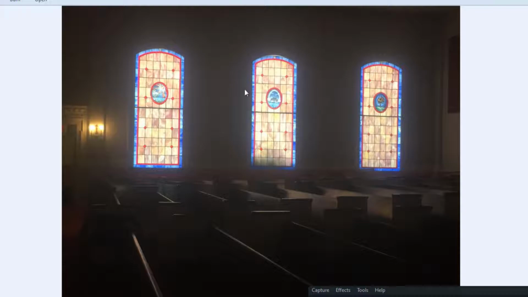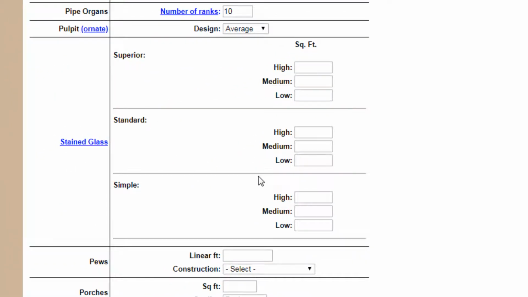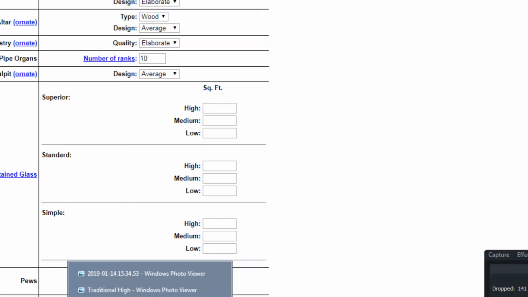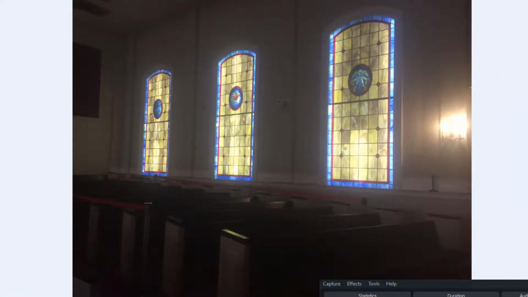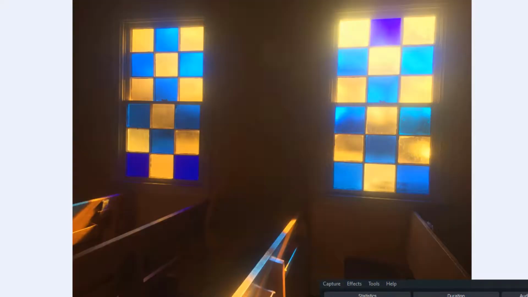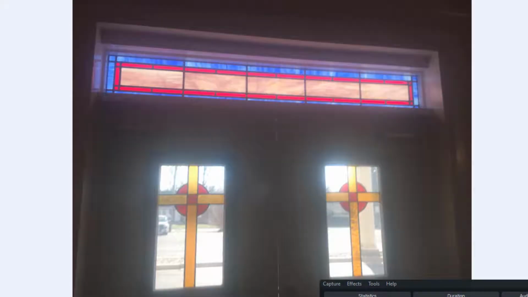So here's one example of some stained glass. You can see there's blues and reds. Like I said, those are generally nicer things. However, there's not much going on inside this stained glass itself. And this building was built in the 60s, so it's more modern. For this, I'm going to use somewhere in the simple, probably simple high, and go through the other stained glass windows in this church. It's all pretty simple. There's nothing elaborate in there.